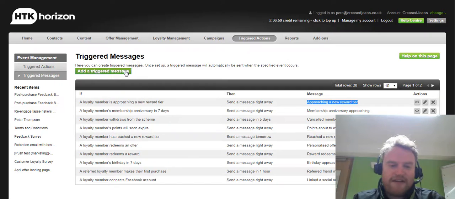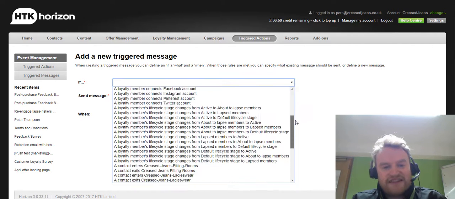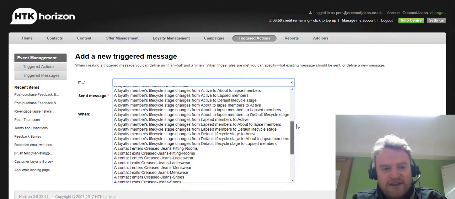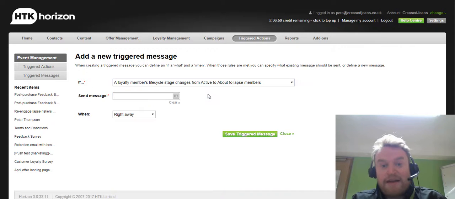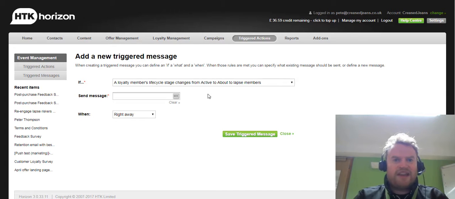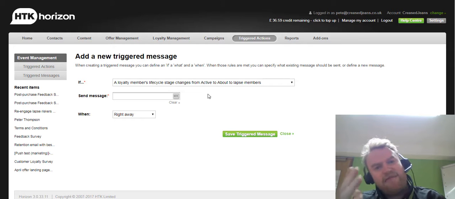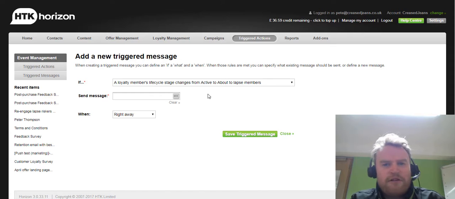So to add one, it's very, very simple. Your if is basically the things that could happen, and there's a massive list of things that could happen. We can even track when people's life cycle stages change, which I might do. So if a loyalty member's life cycle stage changes from active to about to lapse, which is an important event, you want to capture that, you might want to send them a message. It could be a re-engagement message to say, hey, we've not seen you for a while, why don't you come in, we've got some great offers, we've got some great rewards that you might like.